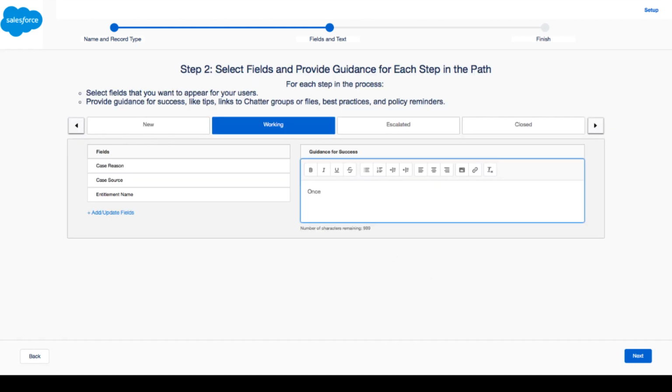And then I'm going to provide the guidance for success on the right by typing some text. And this is just a visual representation to present to the support agent to help them to know how to work this case with a status of working. And this is all configurable as well.